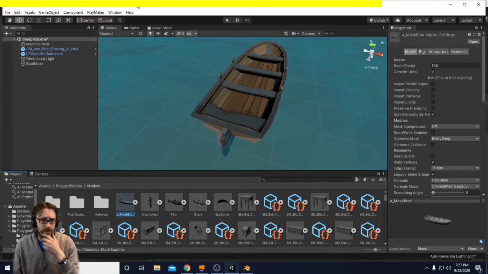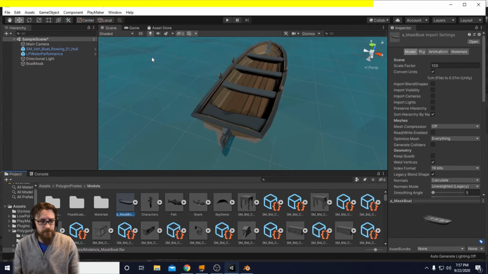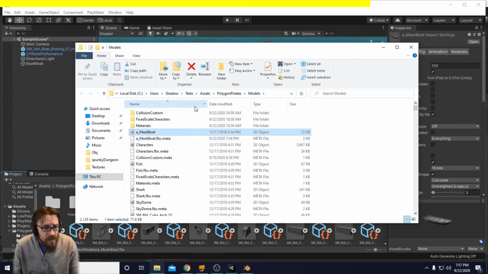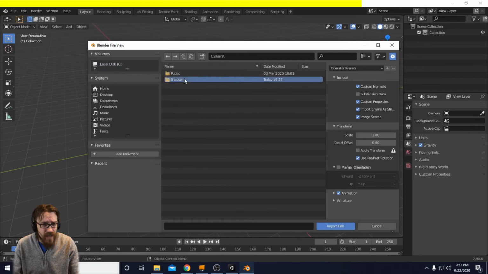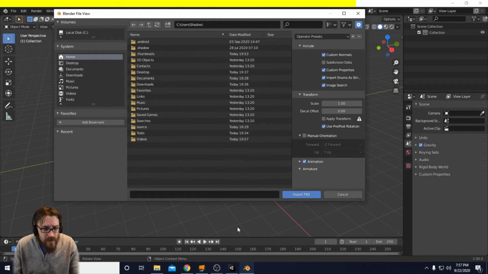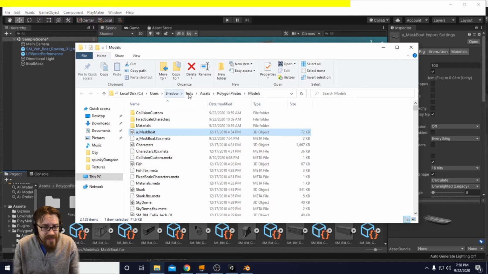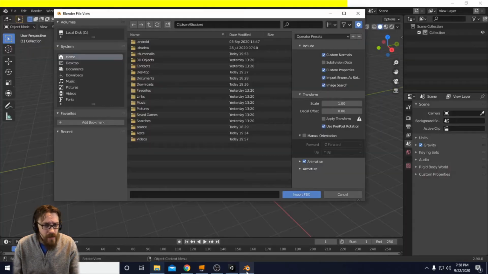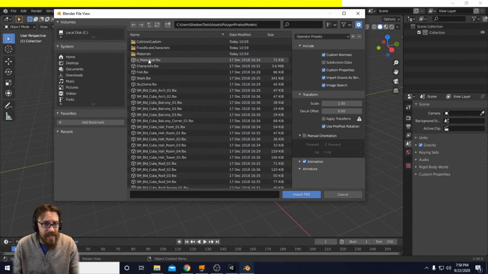All right, so if you're like me and you forget where everything's saved on your computer, you can just right-click on the bad boy and go Show and Explore. There it is. Users, in the users folder. Okay, so let's go back to Blender. There it is, users. I think my user's Shadow. Now where? Tests, assets, Polygon Pirates, models, mask boat.